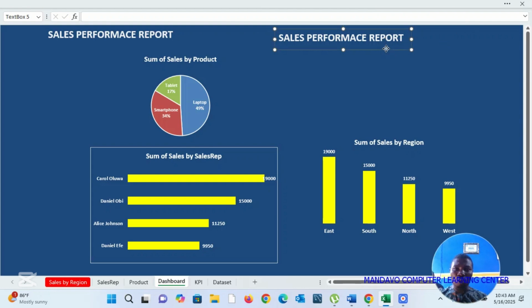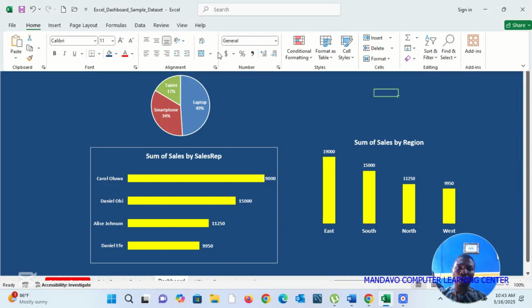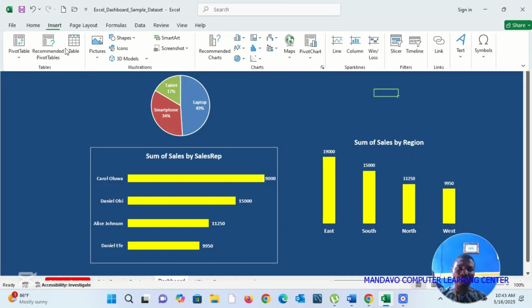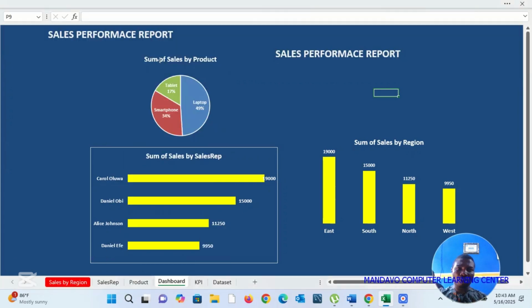So now, I want to bring in our KPIs. Let me make it look fanciful. I click on these three dots, click on the insert button, go to your shape. I can choose any of these shapes. I make use of this shape here. So click on this shape here.